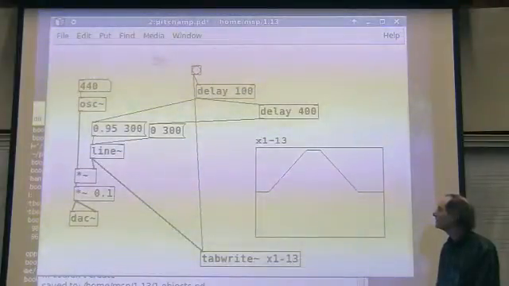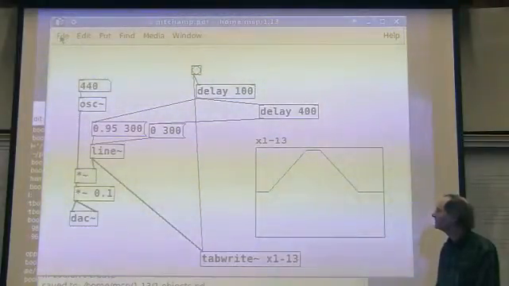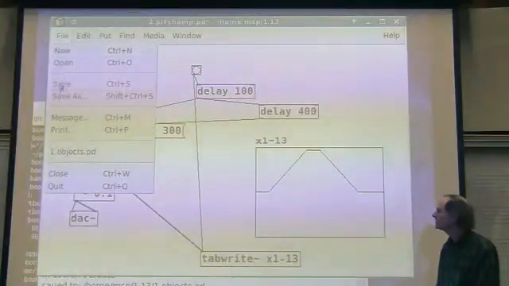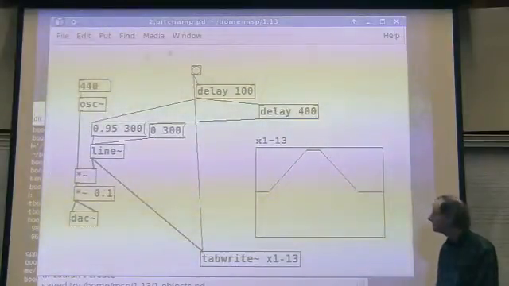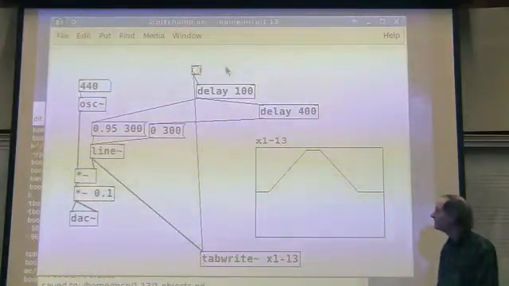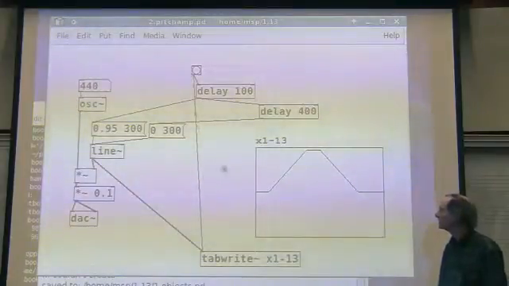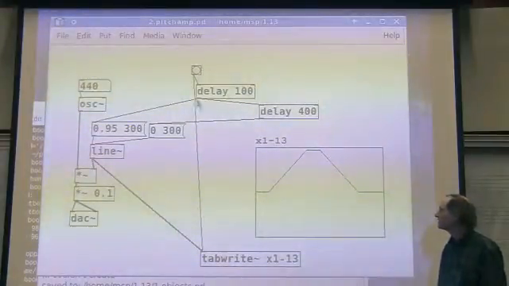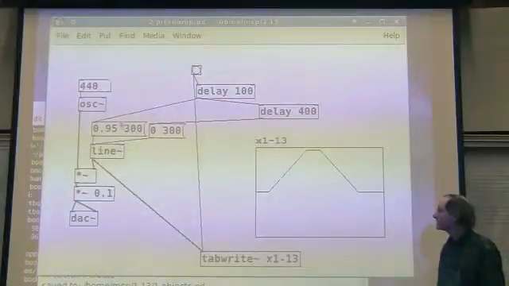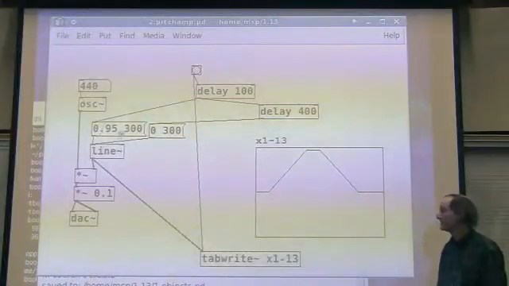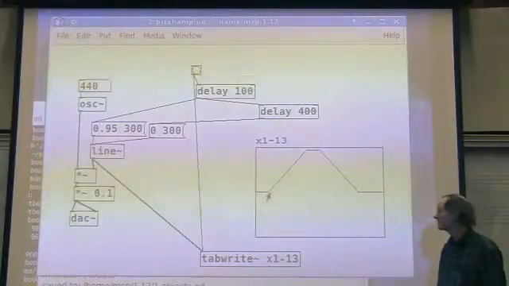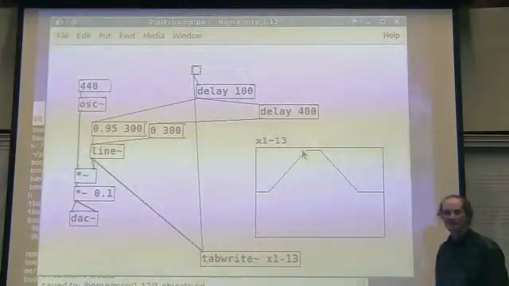So now what we have is, okay, I'm going to save this, because this is a good moment. What happened is I hit the button, 100 milliseconds later, a bang message comes out of this delay, and it does this, which means over the next 300 milliseconds we're going up.